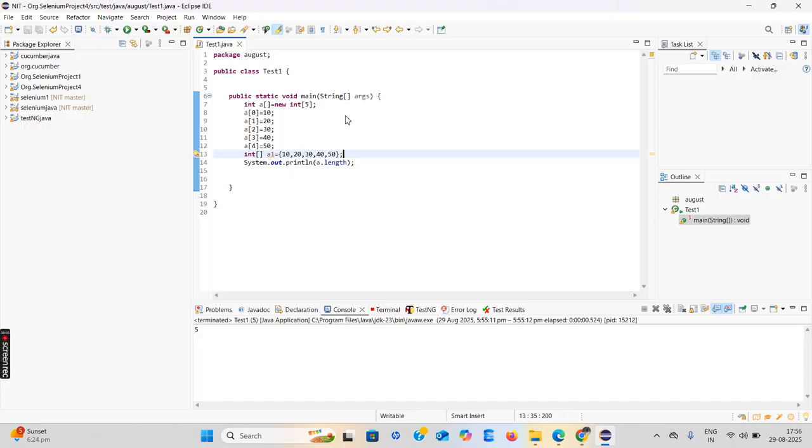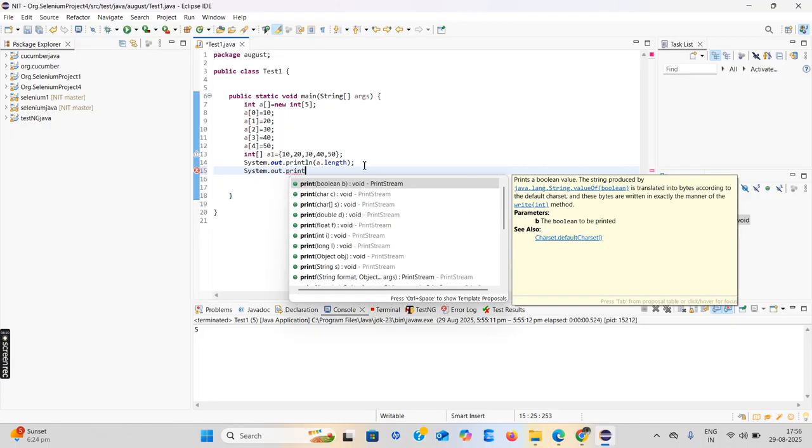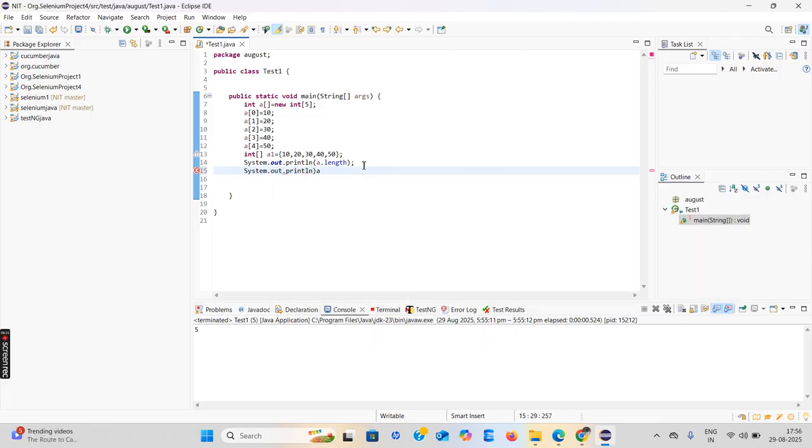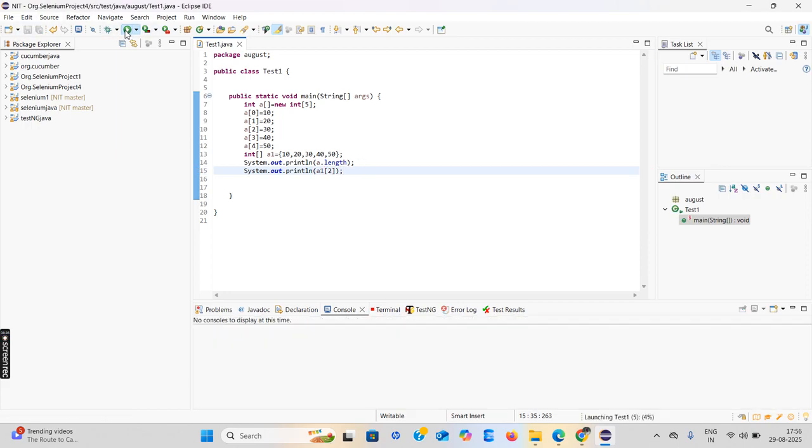Okay. Next, we want to find a column of an array. Column of an array, we can write the same way: System.out.println, a1 of, sorry, a1 of 2. So see here what the output displays. 30 will be displayed.